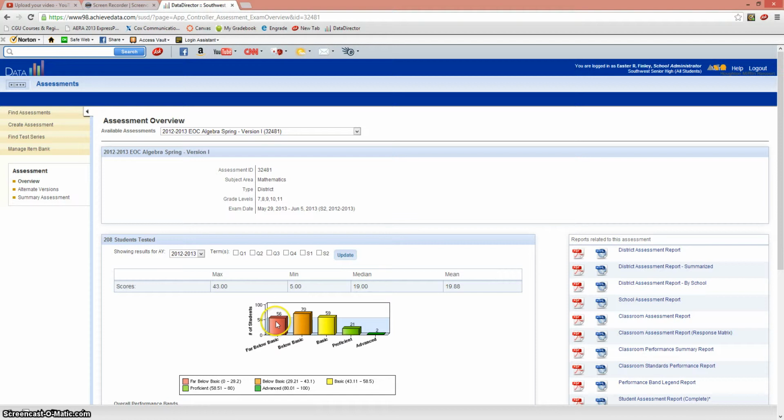If you look at this bar graph, it shows you how many students scored far below basic, how many students scored below basic, how many students scored basic, proficient, and advanced. And if you click on each of these numbers, it will actually give you the list of students. However, that's not where we're going to go.